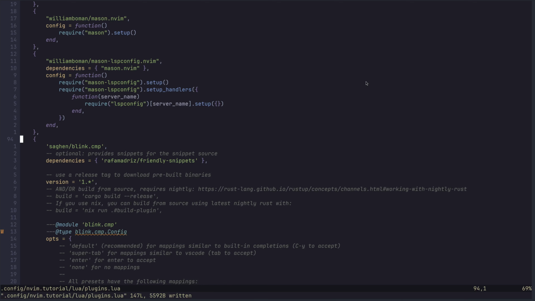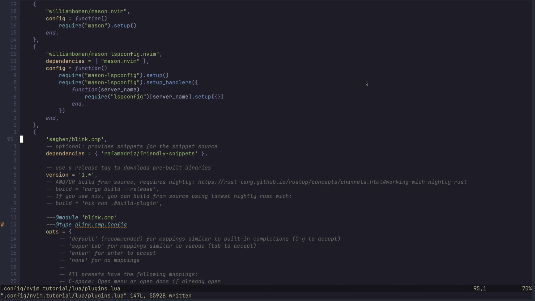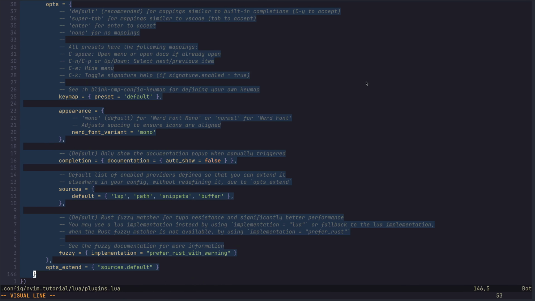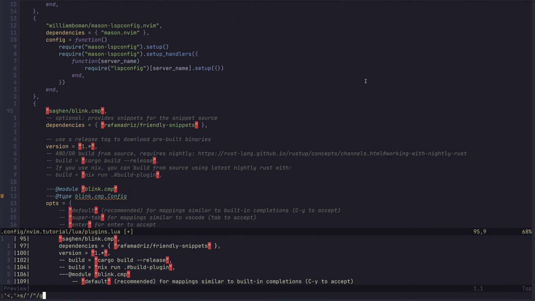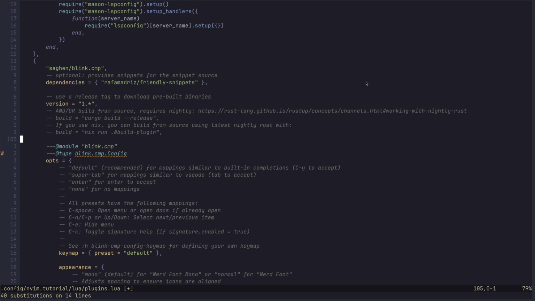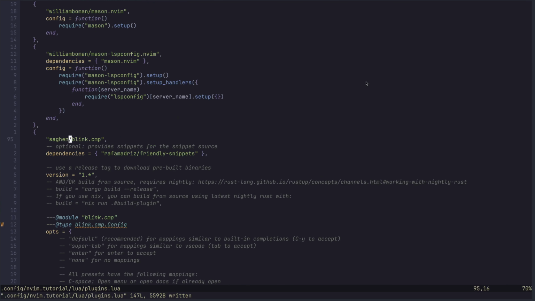I've pasted the configuration, and goodness, what is it with people and single quotation marks? Jeez, if you just allow me, I'm going to quickly modify this. Every single quotation mark, there we go. You don't have to do this, by the way. I'm just going to change all of the quotation marks because it drives me crazy. Okay, so blink.cmp is now going to be installed.